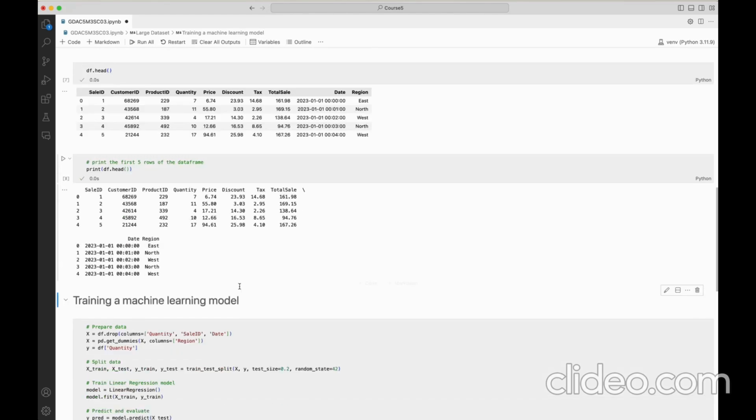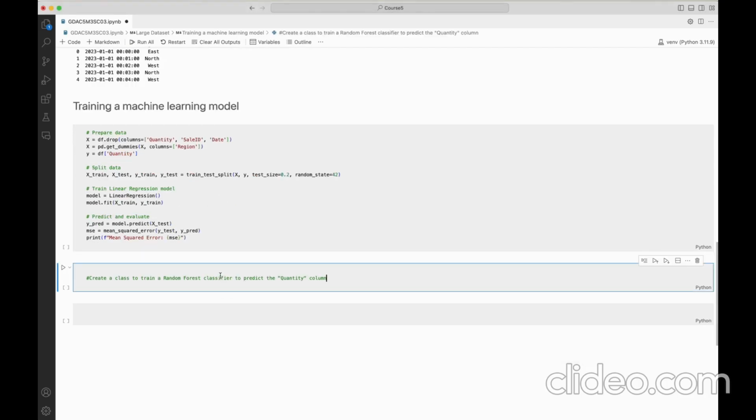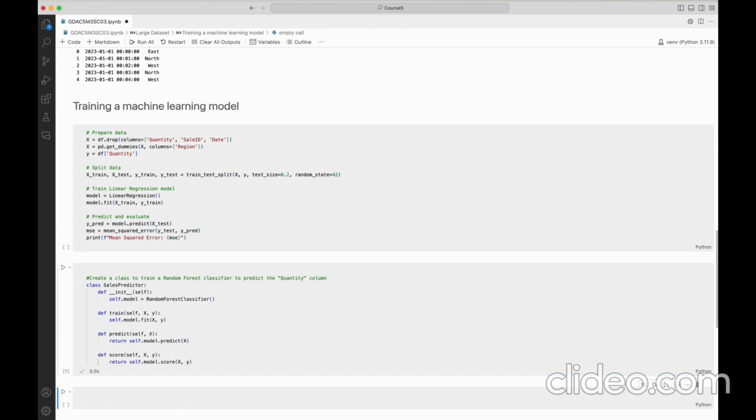Let's look at a challenge such as implementing a machine learning algorithm. Generative AI can assist in these scenarios by generating code skeletons. Let's see how Copilot can streamline the initial setup. We can start typing #create a class to train a random forest classifier to predict the quantity column. Copilot can recognize this intent and provide you with a basic code structure, including the variable declarations and even placeholders for key steps in the algorithm's implementation.